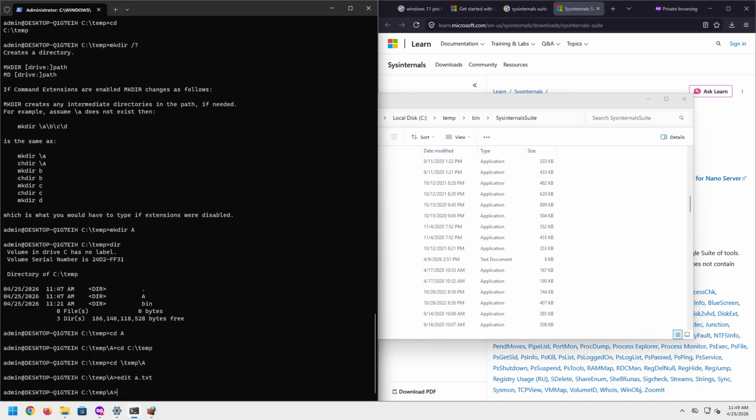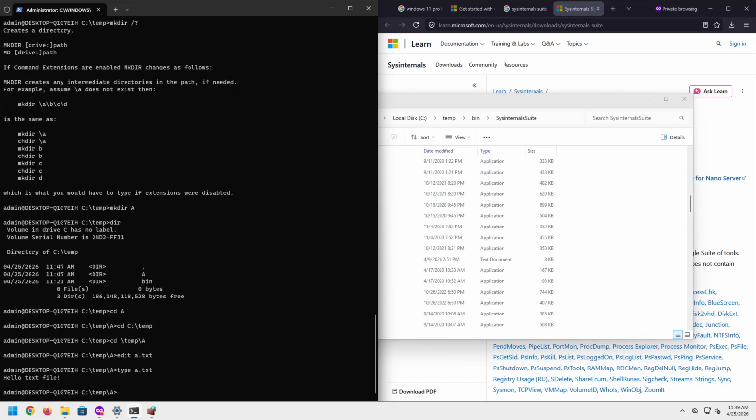Okay, let's list the contents. So edit was similar to opening in Linux your preferred editor, such as Nano. And then we're going to list the contents. That's type, similar to cat in Linux. So type space a.txt will list the contents of the file, and then put a new line, and then return the control back to cmd.exe to show the prompt.